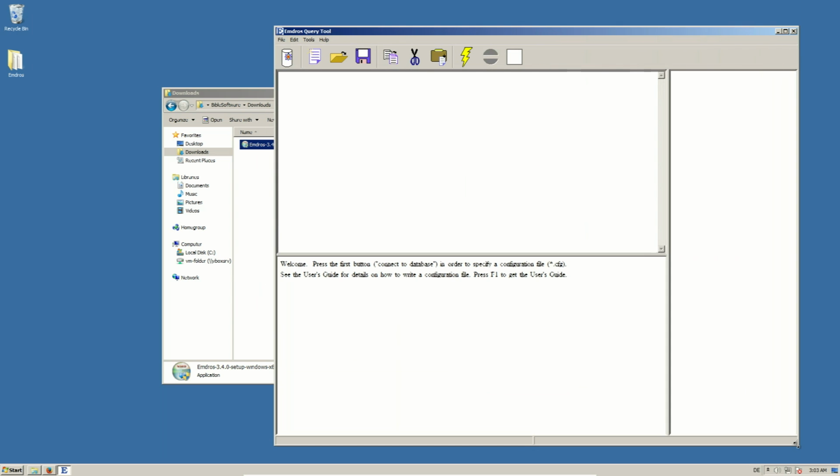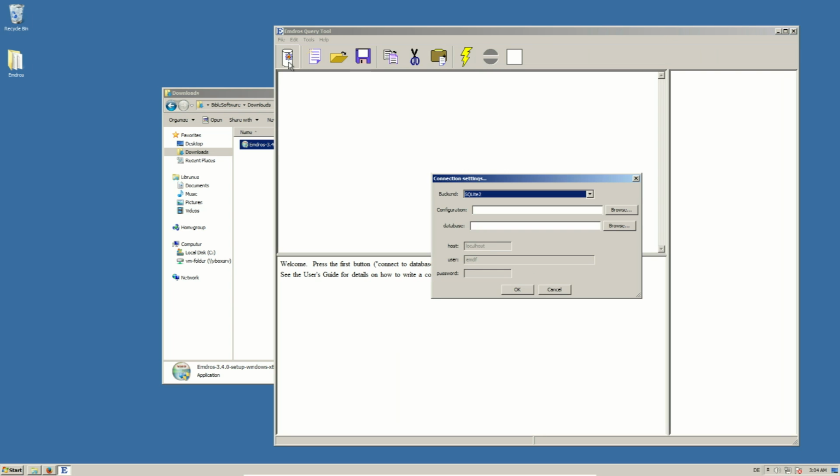Well, here the program is up and running, but it's of no use yet since we need to load a database and read that database with the help of a configuration file. So we need 2 files: the configuration file and the database. In order to connect to these 2 files, you click on this upper left database icon. In our case, the format of the database is SQLite3.